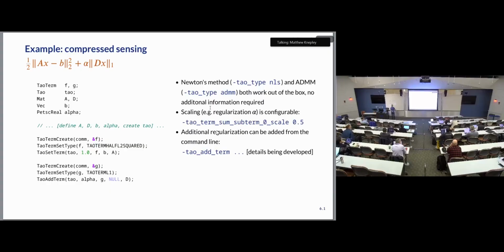And you can just do ADMM, which will just treat the terms separately. It will work just right out of the box. You can do things like change the scaling on your terms from the command line, so if you want to play around with the regularization.